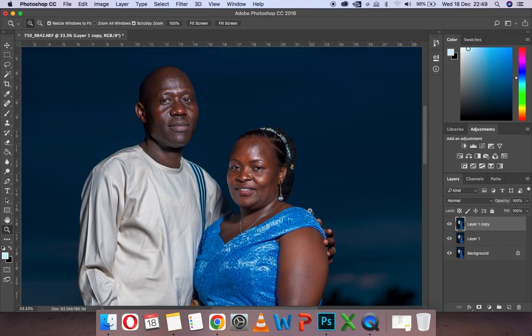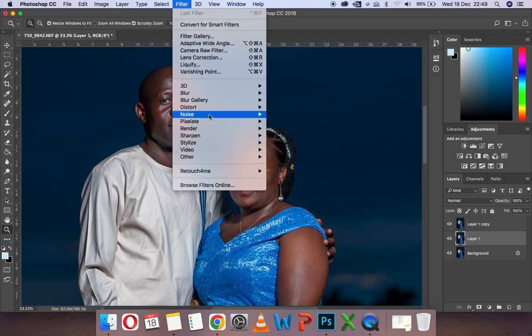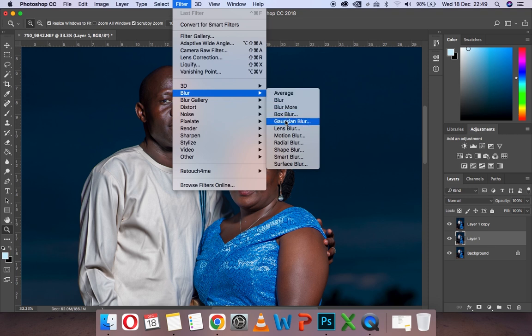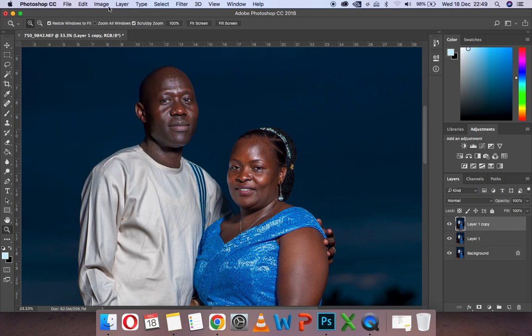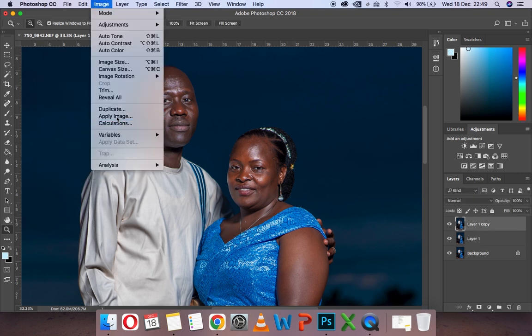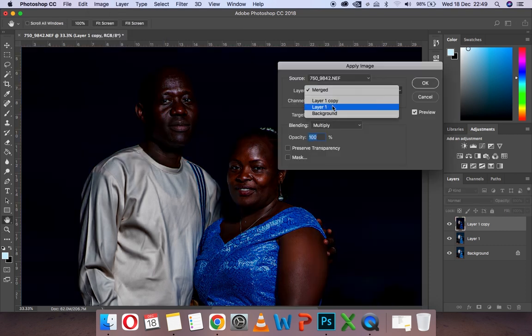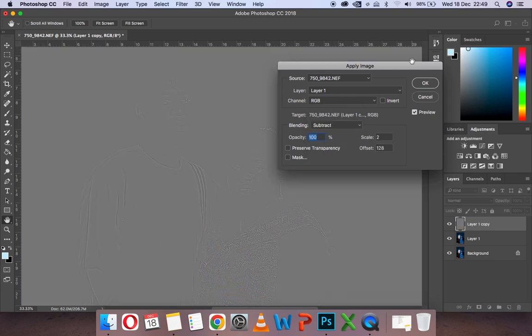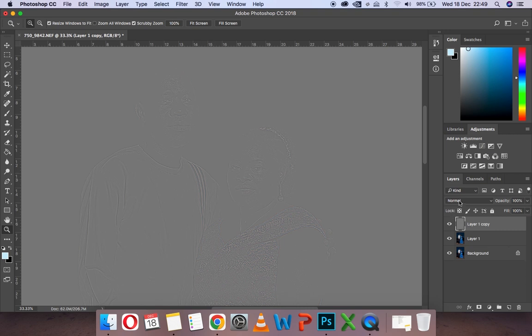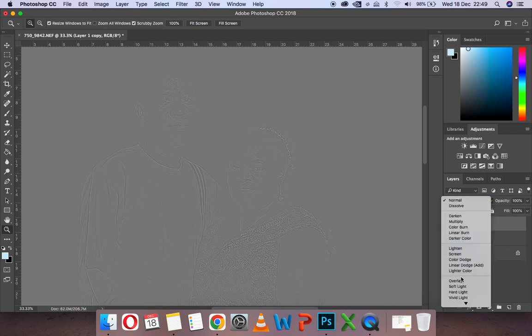So our next step will be skin retouching, and we shall use frequency separation. So duplicate your image twice and go to filter, blur, Gaussian blur. We'll take this to 3. Then image, apply image, change this to layer 1, the blending mode to subtract, and click OK. Should give you this square image, which is fine.